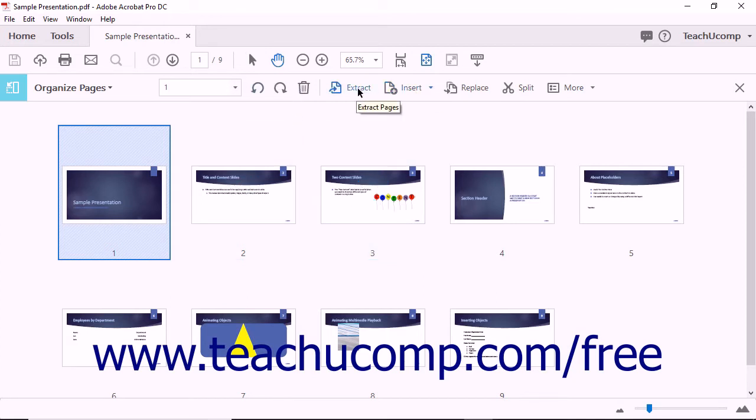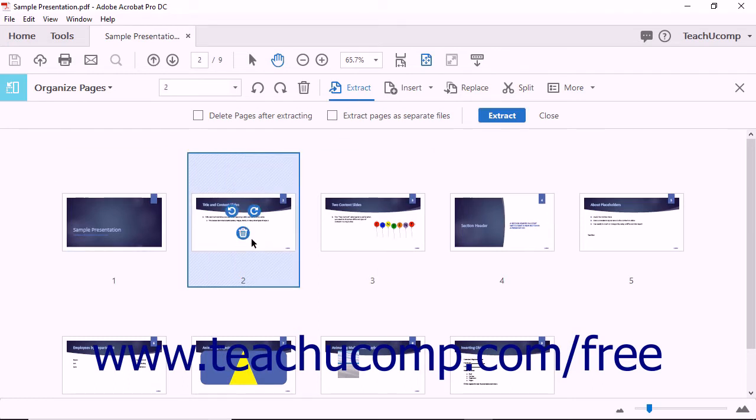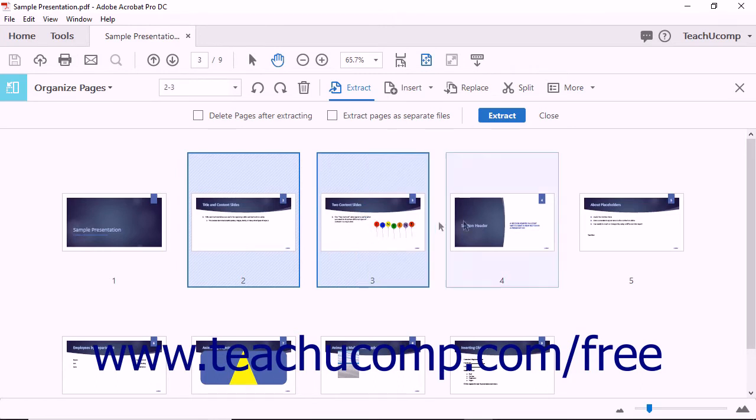Click the Extract button found in the Organize Pages toolbar. The toolbar expands to display additional extraction options. To use these features, you must select one or more pages to extract from the PDF. Click on the thumbnail images in the document window to choose the page or pages you want to extract. To select more than one thumbnail, hold down your keyboard's control key while making selections. When you have made your selections, you are ready to extract the pages.